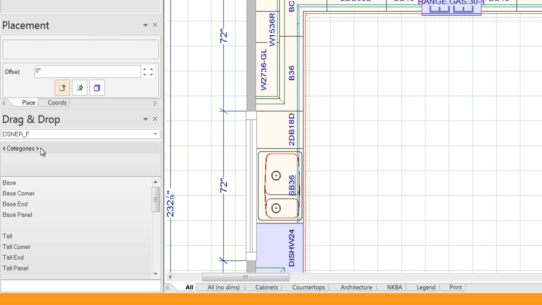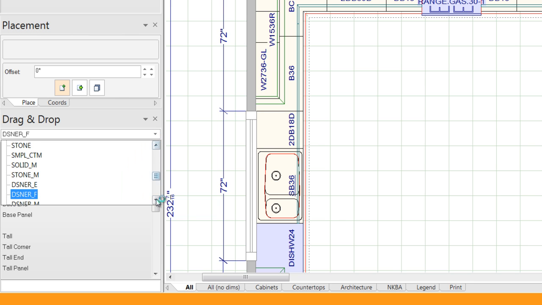Now we have other generic custom catalogs built into 2022. If we click on the arrow next to Designer F and I scroll down just a little bit, you'll see Designer E, which is a frameless custom catalog, and Designer M, which is a custom catalog in metric. Now, you're not limited to generic catalogs, though generic catalogs are great because anybody has access to these.